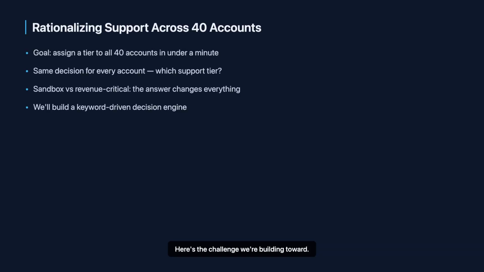Here's the challenge we're building toward. The Code Gorilla's Ops lead has 40 client accounts to rationalize, and once we're done, you'll be able to assign a tier to every single one of them in under a minute. The job is the same decision repeated 40 times. Which support tier? A throwaway sandbox and a revenue-critical production workload need completely different answers, and the gap between them is exactly what we're going to make obvious. So let's build the decision engine that turns any account profile into the right tier, fast.